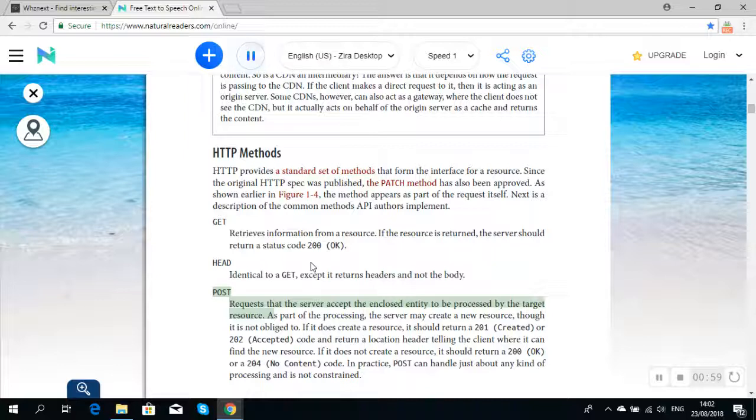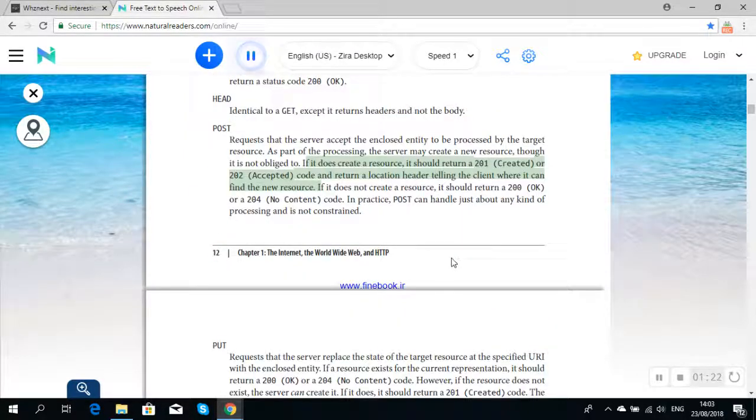POST requests that the server accept the enclosed entity to be processed by the target resource. As part of the processing, the server may create a new resource, though it is not obliged to. If it does create a resource, it should return a 201 Created or 202 Accepted code and return a Location header telling the client where it can find the new resource. If it does not create a resource, it should return a 200 OK or a 204 No Content code. In practice, POST can handle just about any kind of processing and is not constrained.